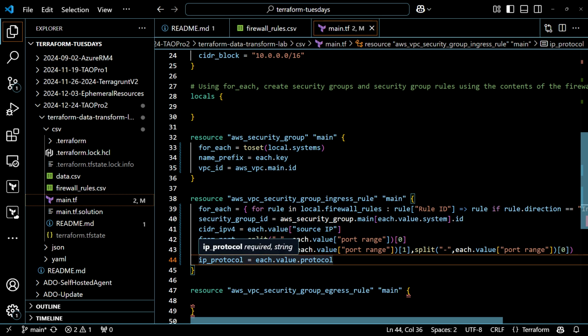You can rinse and repeat the same thing for egress rules, just changing the filter on rule direction from inbound to outbound. At this point, you should be able to run a successful Terraform plan if you have your AWS credentials loaded and see that it will create the correct ingress and egress rules along with the security groups. Congratulations, you've finished the first exercise.